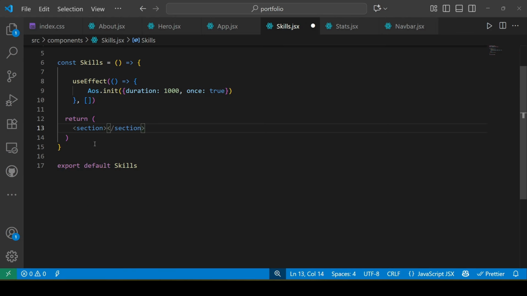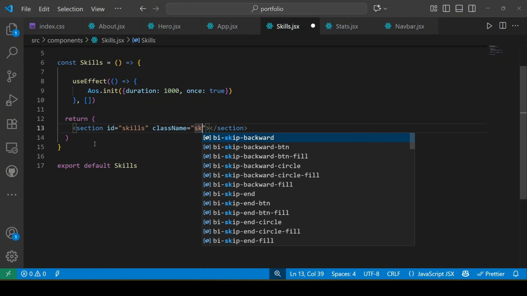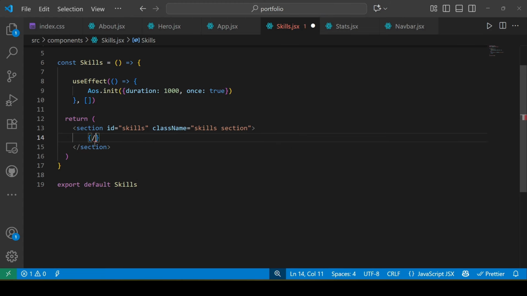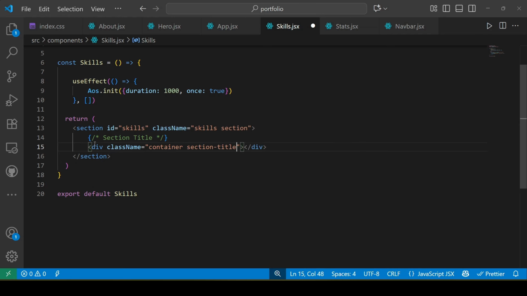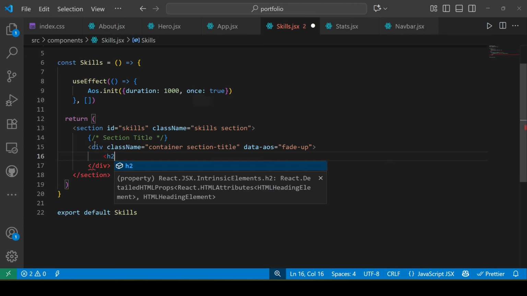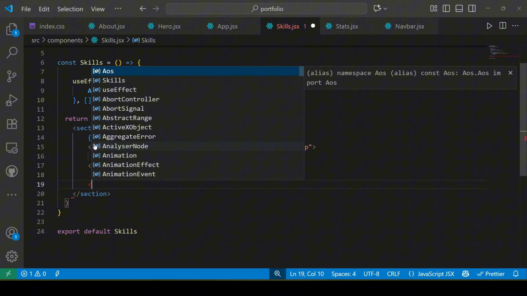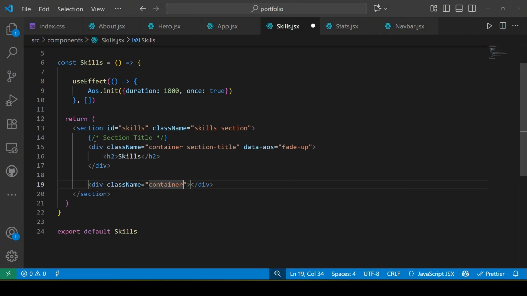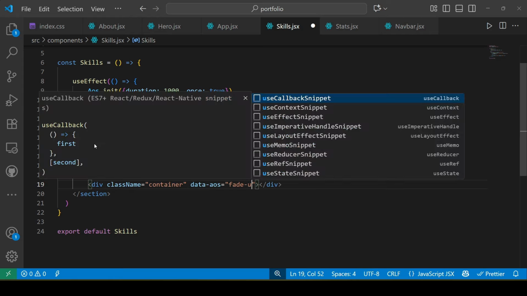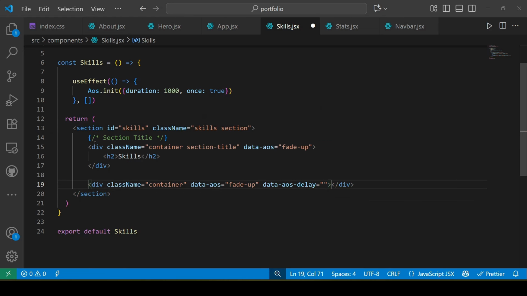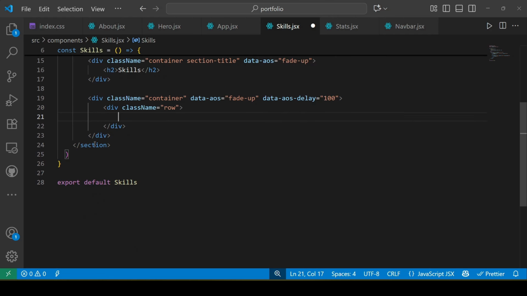Next we will build the structure of the section. We start with a section element, and give it an ID of skills. And add the section title inside a container that has a fade-up animation applied, so the title will smoothly animate as it appears on scroll. Then we wrap the content inside a container with a fade-up animation and a delay. And inside that container we create a row, and within the row, we split the layout into two columns. The left one is for front-end development, and the other one is for back-end development.